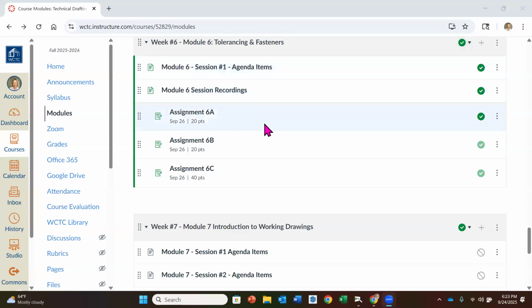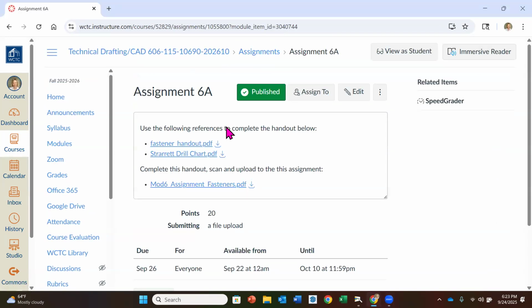Okay, so we're going to talk about Assignment 6A. I'm going to click on Assignment 6A. 6A is all about the fasteners. So there are two resources or references that are at the top here.